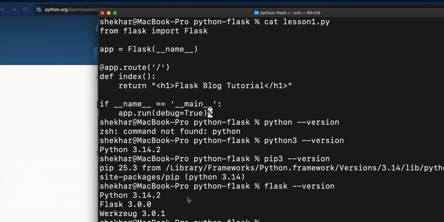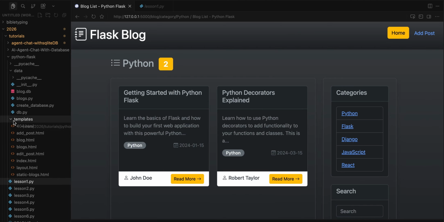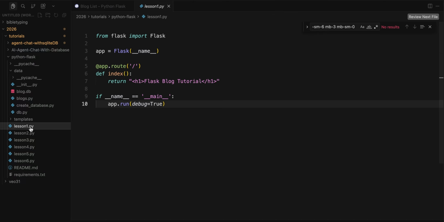So I have Python Flask already installed, so I'll go back to the files and I'll show you how easy it is to learn. Let me go to the lesson 1. So all you need is this couple of lines of code to create your first page. Basically, you are importing Flask object from the Flask package, the library, and you create the app in this line.